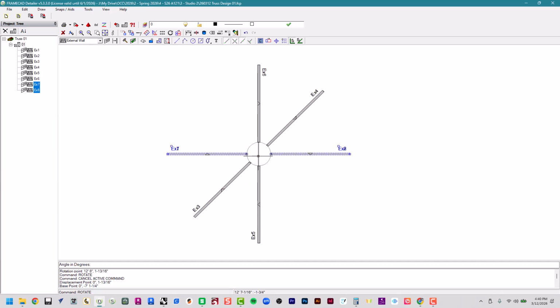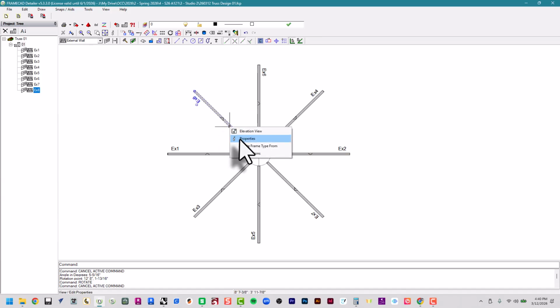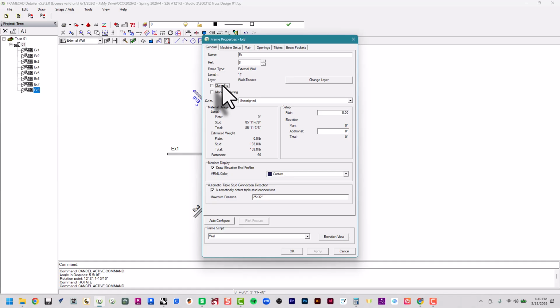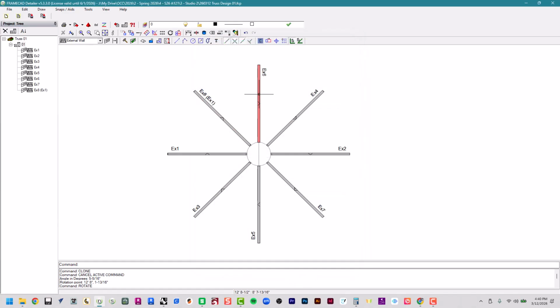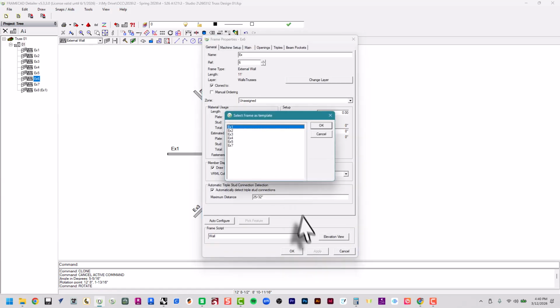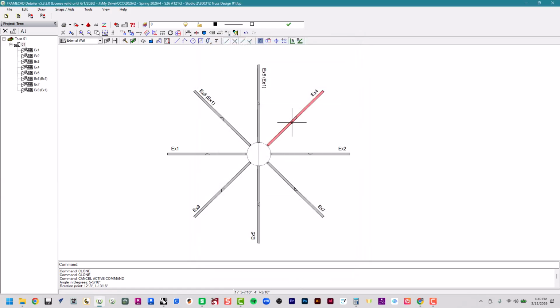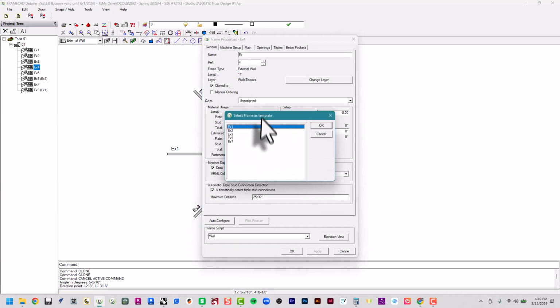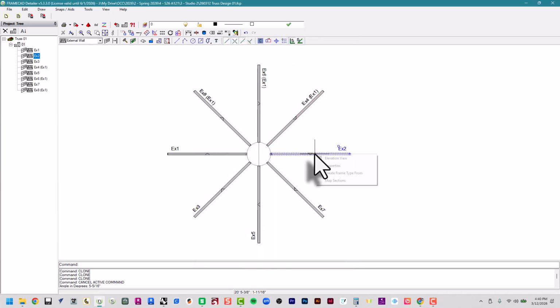Here's a cool trick. If I select all of these, I can right click and go to properties, or maybe I have to do one at a time. So let's go to EX8, right click it, properties. We're going to say cloned to EX1. Okay, and I'll explain why later. And I'm going to do the same to this guy. Properties, clone to EX1, properties, clone to EX1. Same thing here.